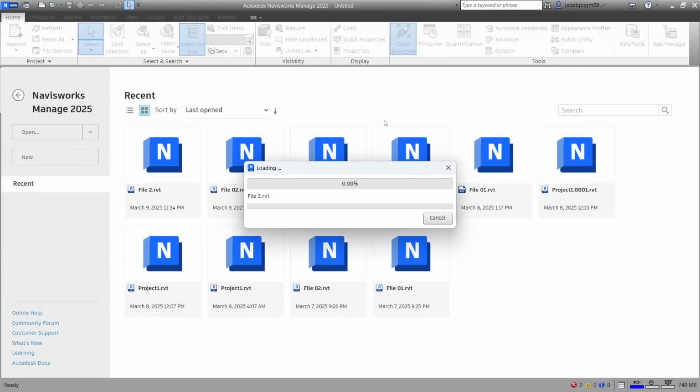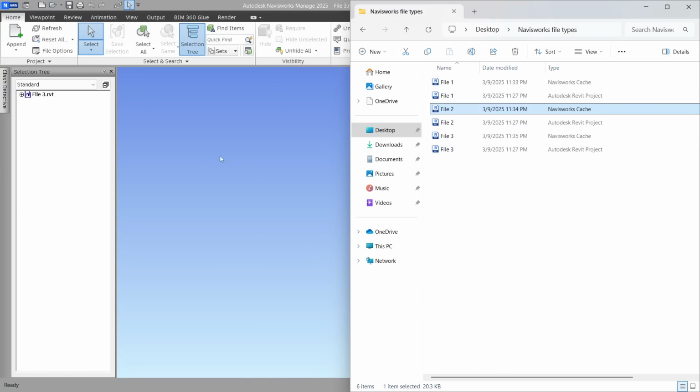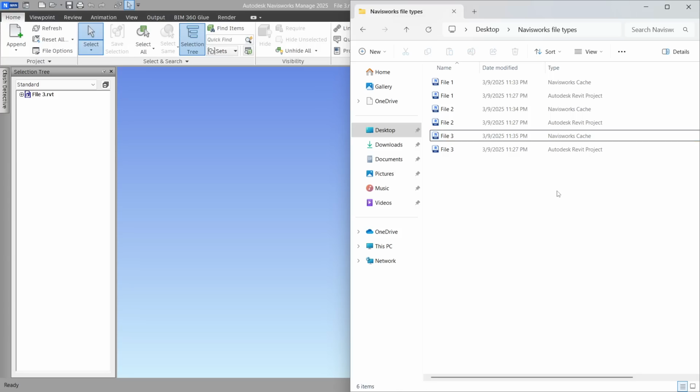When I try to open the Revit file in Navisworks, it will create a cache file, an NWC file. I can show you in the folder. You can see now there is only the Revit project file. So once it is opening, it will create a Navisworks cache file. Okay, so this is how a Navisworks cache file can be created.